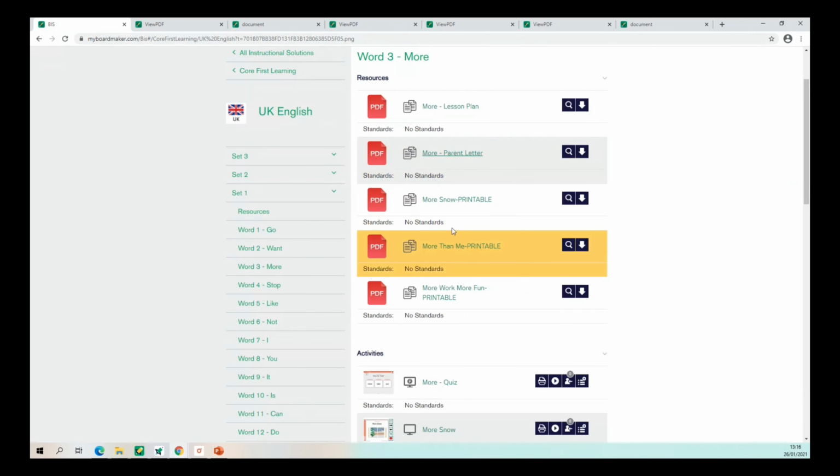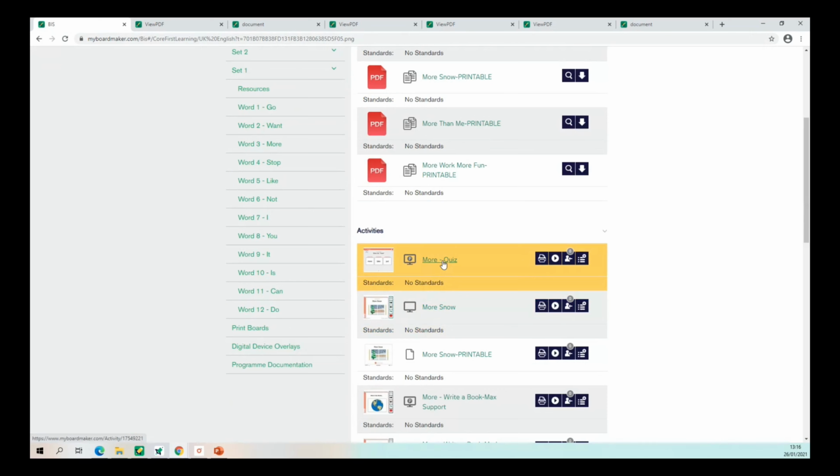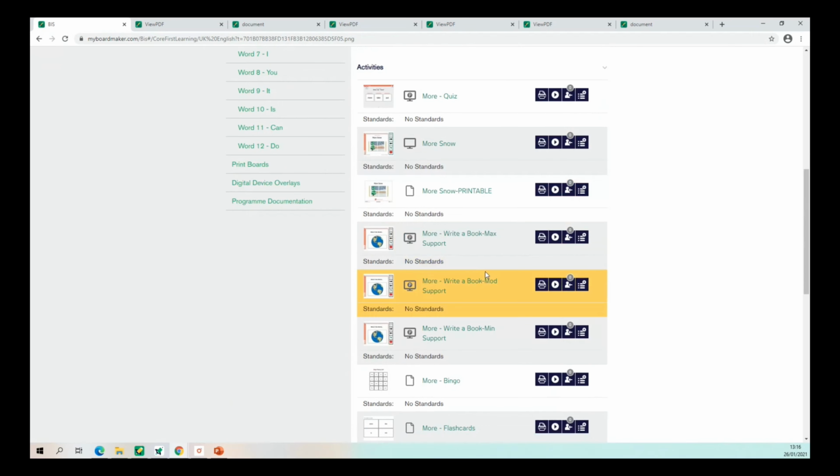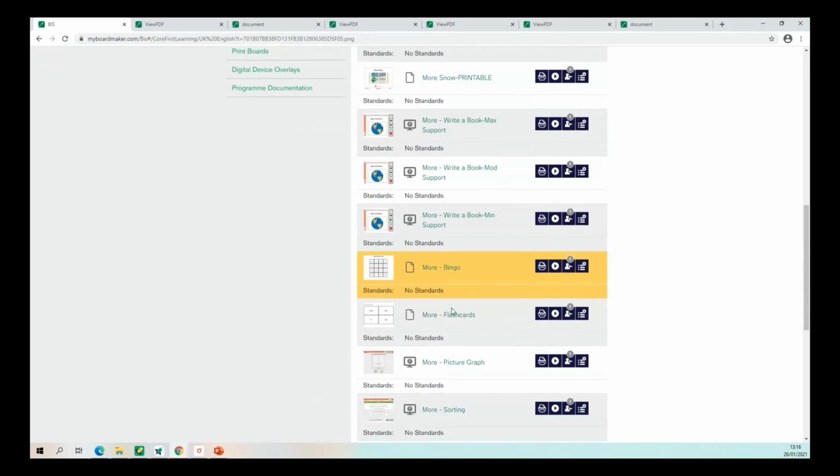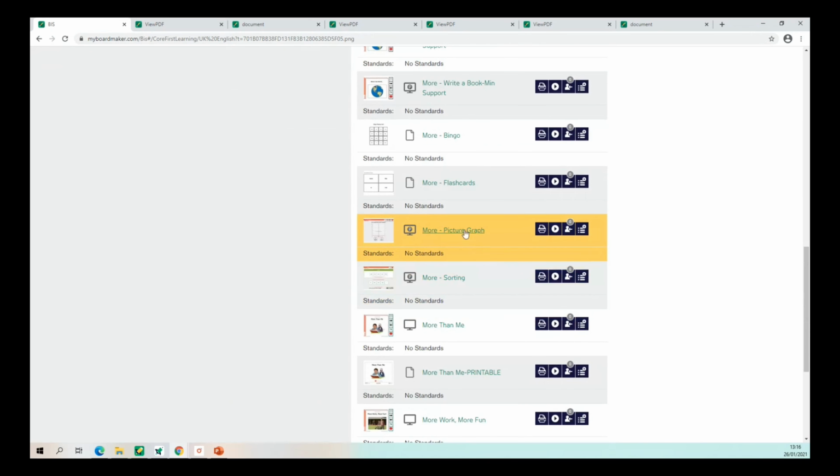So they're the printable versions. You can see the books, but we also have these activities. So we have quizzes, we have write a book, we have bingo, flashcards, picture graphs, sorting games. So if we decide that we want the student, or the person we're working with, to do the sorting graph, this button here.